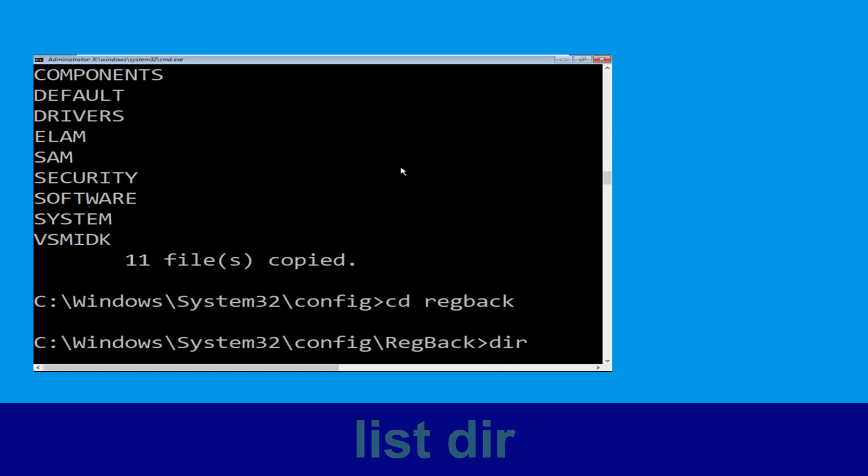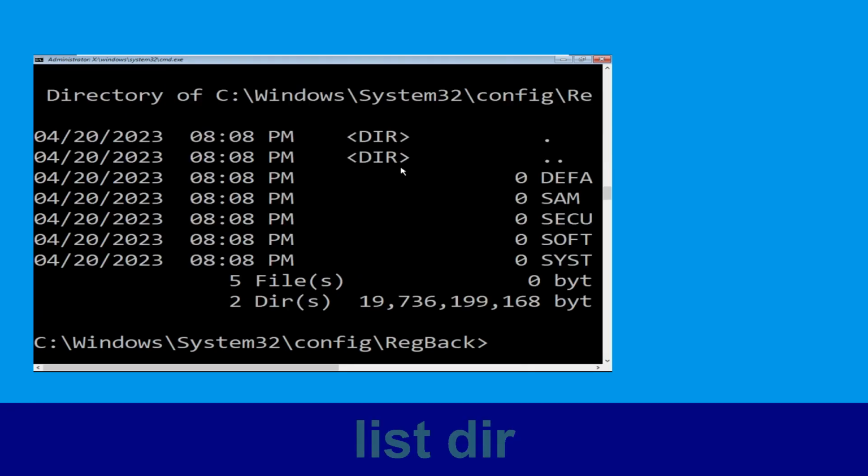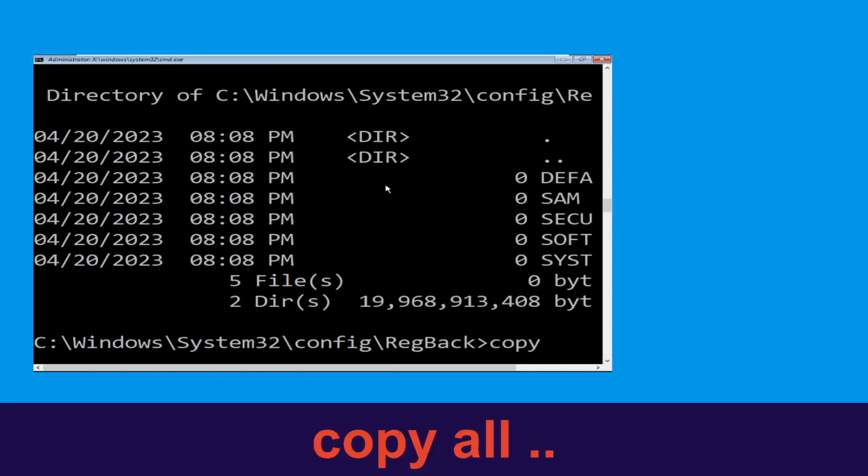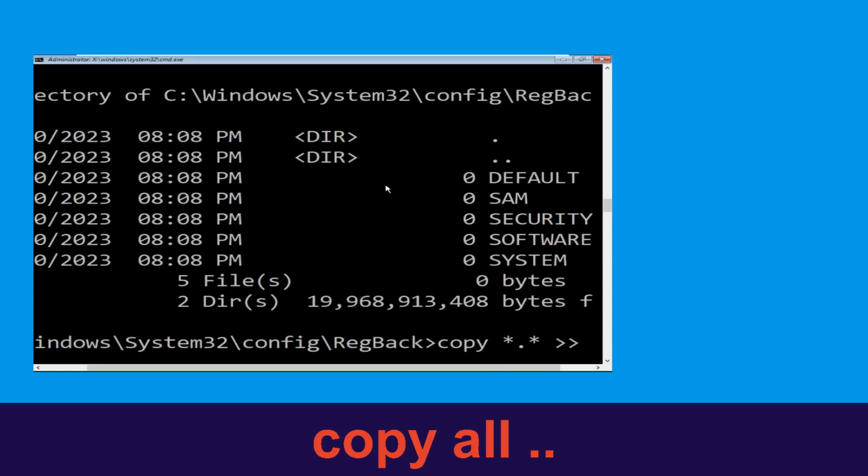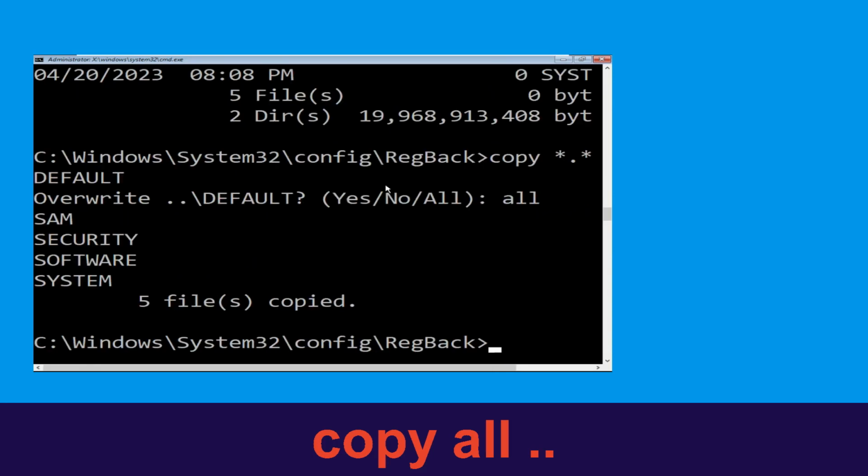Execute this command. Type dir, then simply hit enter. Now execute this command. Type in copy space ** space ... and then hit enter. After that type all and again hit enter to execute the command.